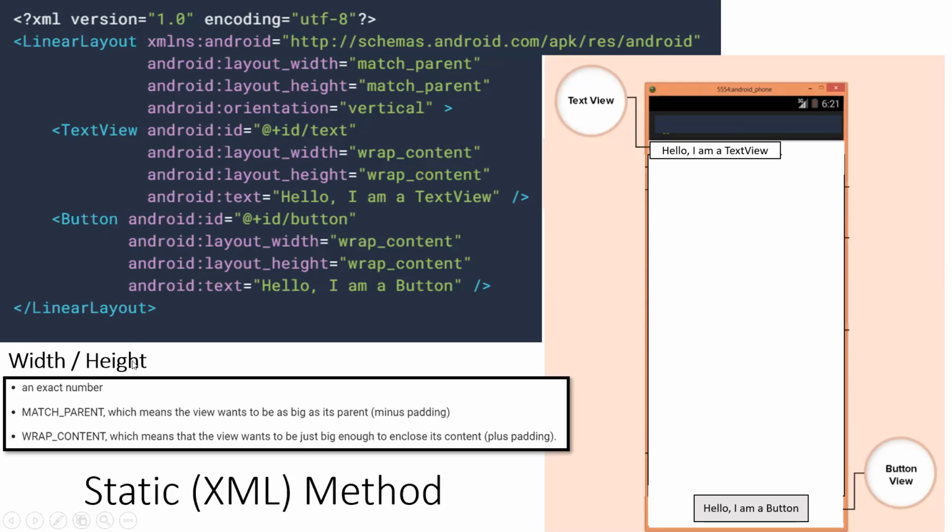So width and height I already talked about. It can be an exact number, it can be match_parent. If it is match_parent, that means the view wants to be as big as its parent minus padding. wrap_content includes padding. I talked about left padding, right padding, top padding, and it should be included when you mention wrap_content. So wrap_content for the text view, match_parent for the linear layout, which means a view wants to be just big enough to enclose its content.